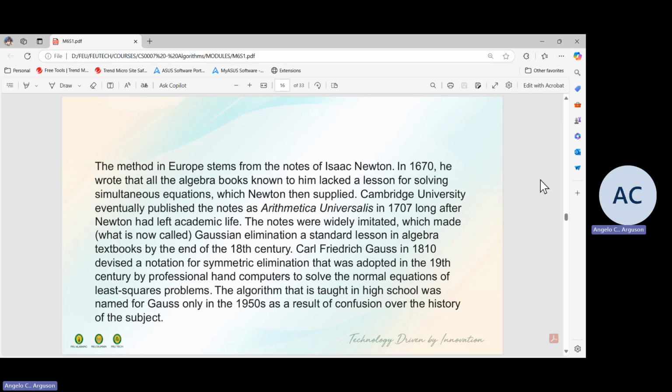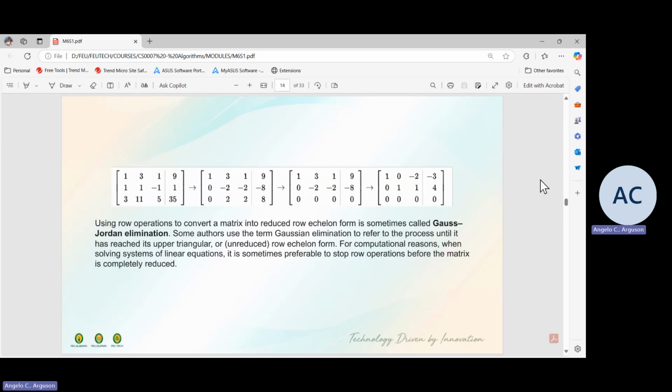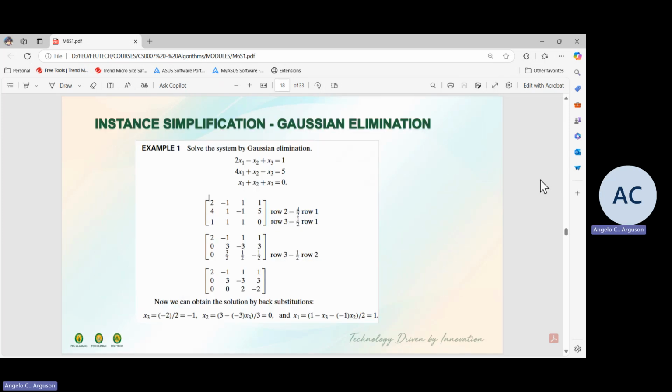Regarding the Gaussian elimination, how it works, I also have another example here that you can follow through. So with this, it will be easier for you if you put some time on reading this slide.